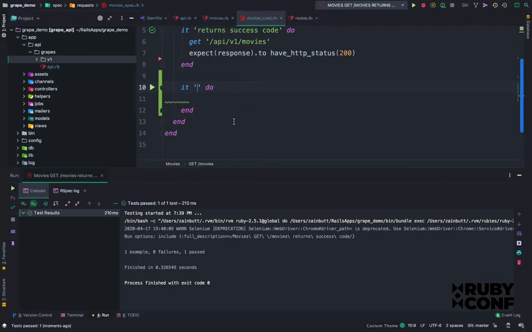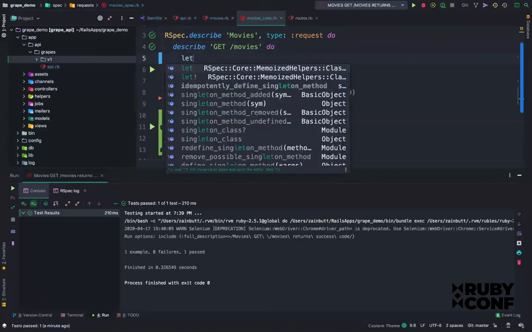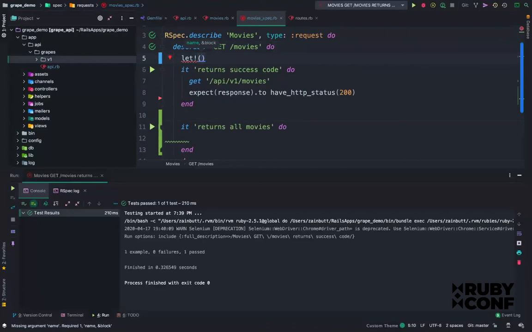So I'm going to write "return all movies", a simple description that tells what this test is all about. To do that, there need to be some movies in our database, because I think you are aware that we have different databases for tests and development. So when these tests run, we are inside the test mode, and our test database would be used. So I'm going to create a simple helper, a simple movie beforehand. I'm going to explain in a minute what I'm doing.